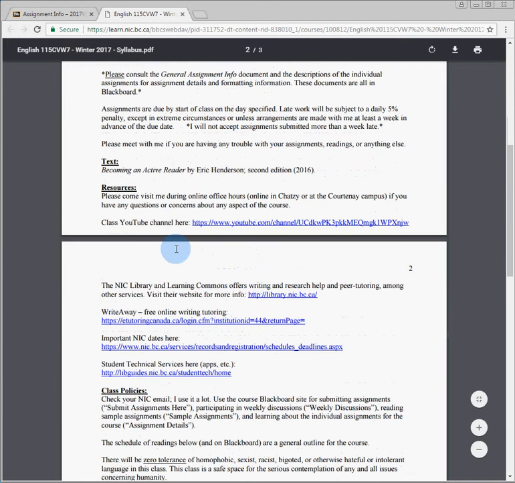We talked a little bit about the textbook in previous announcements. Becoming Active Readers, our textbook, the second edition, you can access that or get a copy of that in a couple of different ways, by stopping by one of the bookstores or by phoning in and having it delivered right to your doorstep.